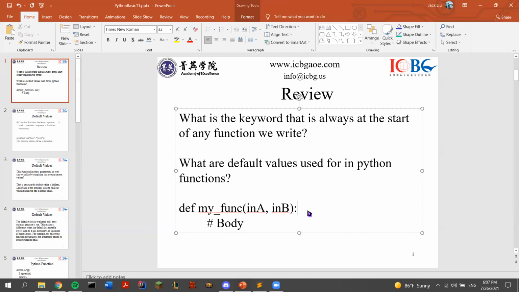So I want to modify this line of code so that the second parameter in B has a default value. Yep, thank you, Andrew. So you just say B equals your default value. I said it's going to be 5, just randomly. So that's adding a default value, right?